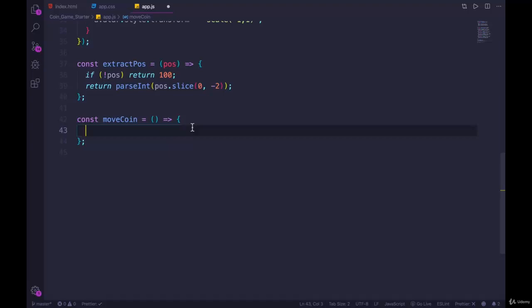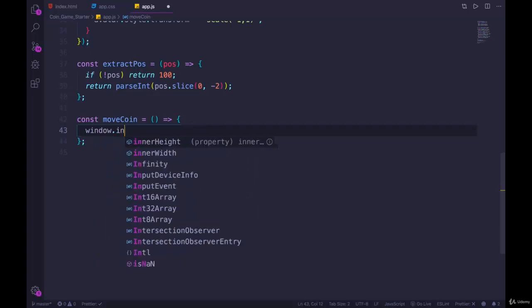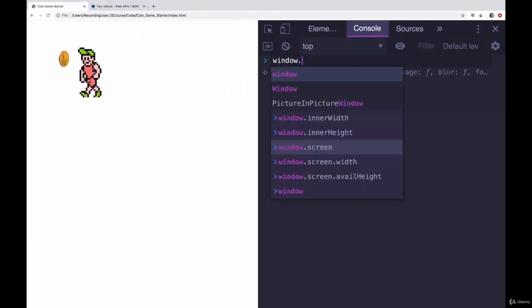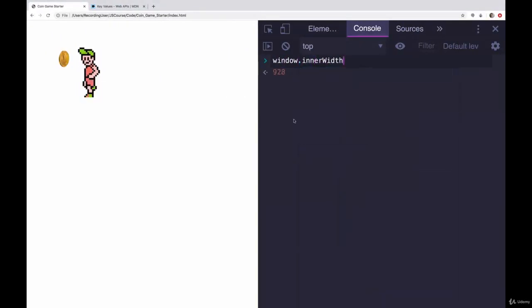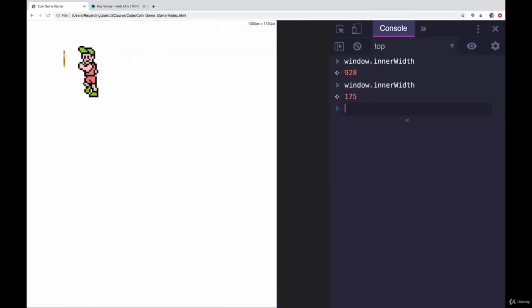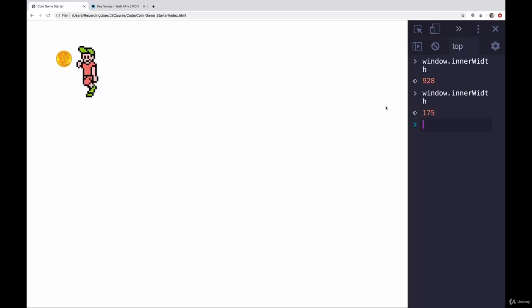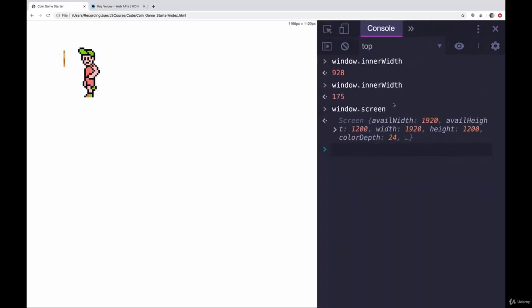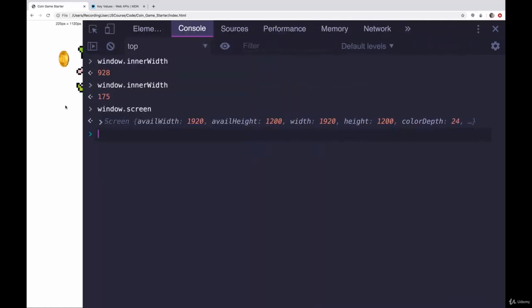So we'll pick some random numbers based off of window.innerHeight, which we saw sometime in this course already, a couple videos ago. If I call window.innerHeight, or let's do innerWidth, it tells me I have 928 pixels available. I shrink that down more and call it again. Now it's 175. So we don't want to move the coin somewhere way off the screen if the window is not large enough, because you could have a large screen. We don't want to use window.screen, because this is not the available width for the window. On my monitor, it's 1920, but I might only have 100 something pixels available.